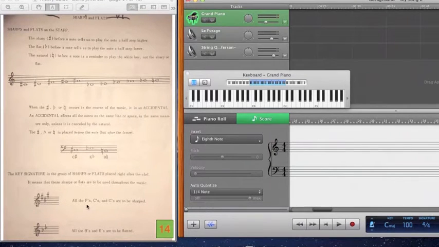In this, all the F's, C's, and G's are to be sharped, meaning all of them. And here, all the B's and E's are to be flatted. That could mean B flats and E flats anywhere you have those. Okay, well, this is the end of section 1. Make sure to review these as we go on to section 2.